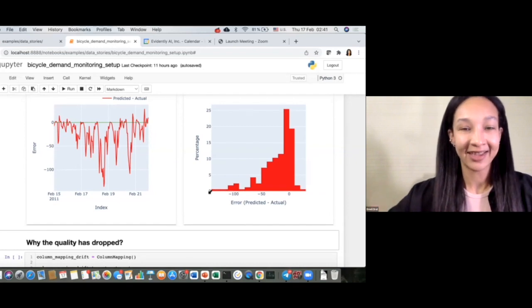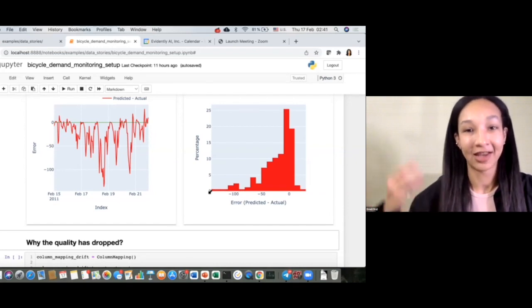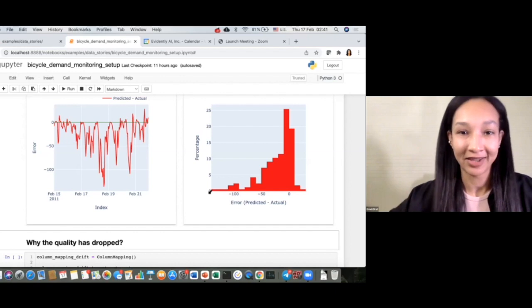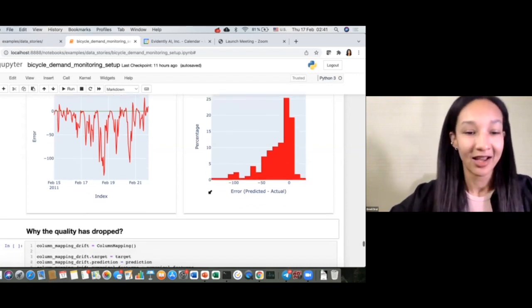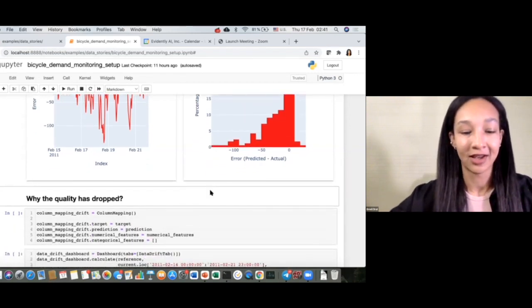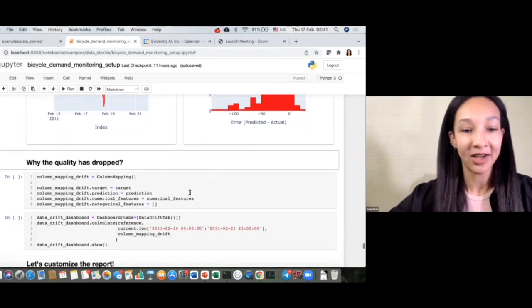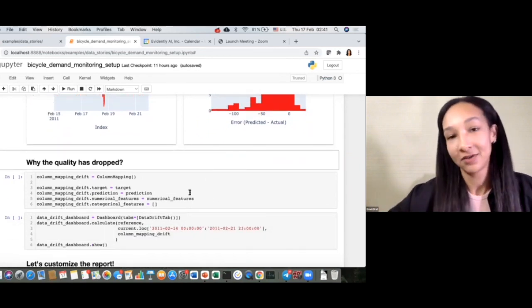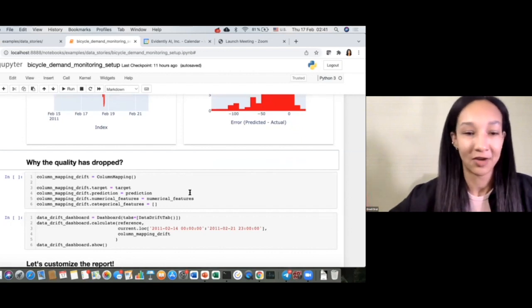So Evidently can help only with one part of this. We do not provide any tool for retraining, but we can help to dig deeper and see what has happened. For this, we can use another part of the dashboard. And here, I suggest we create a data drift tab because it's really very simple.